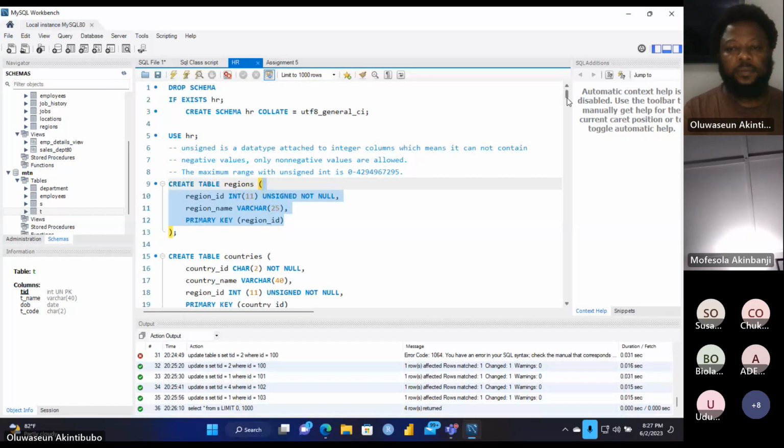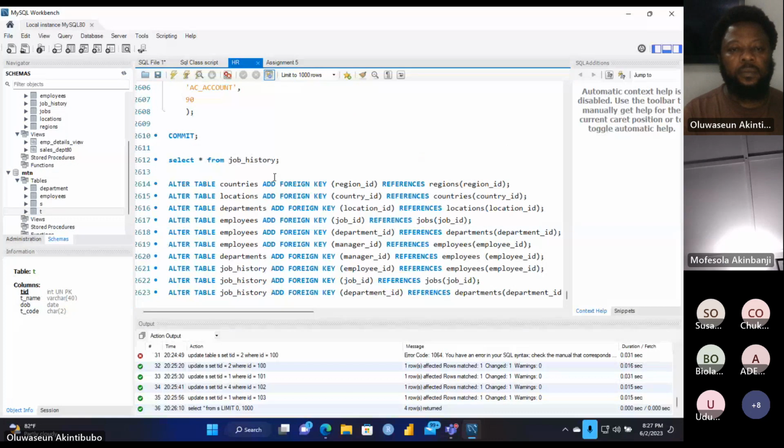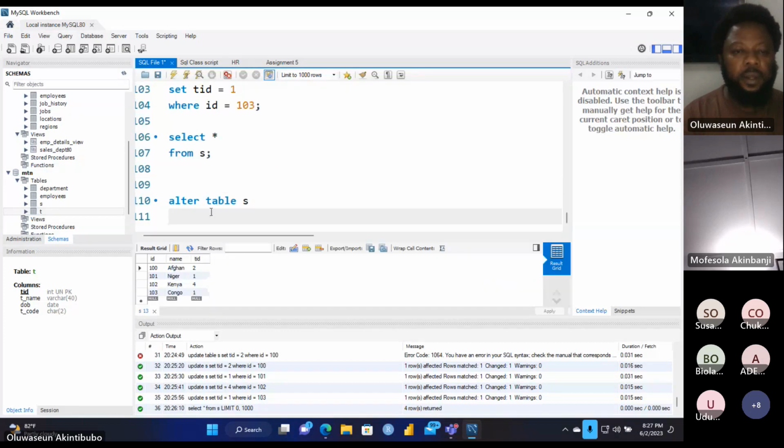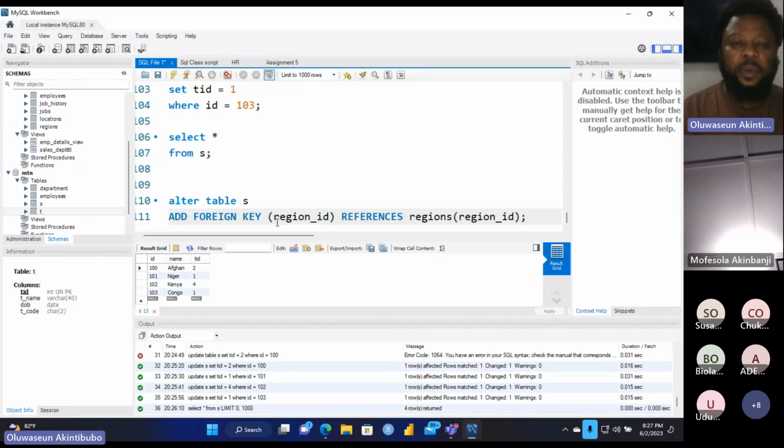Sir, please, do I have to populate the table before I can implement this alter statement? Yes, sir. Okay, sir. So that it does not mess you up, all right? Alter table S, add foreign key on TID that references TID.